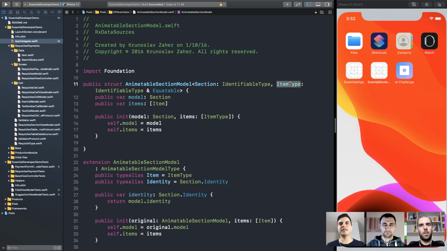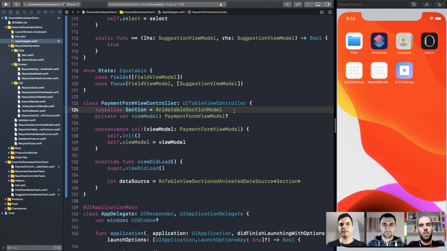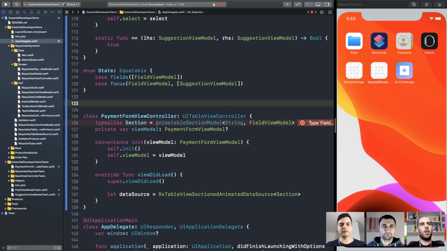It has a section and an item type. What is our item type? Well, I think that first of all, the section type, model type could be just a string. Mm-hmm. Now, the cell type is what? Field view model. Well, sometimes it's a field and sometimes it's a suggestion view model, right? Yeah, true. So we need a type to disambiguate this. Let's call it a cell view model.